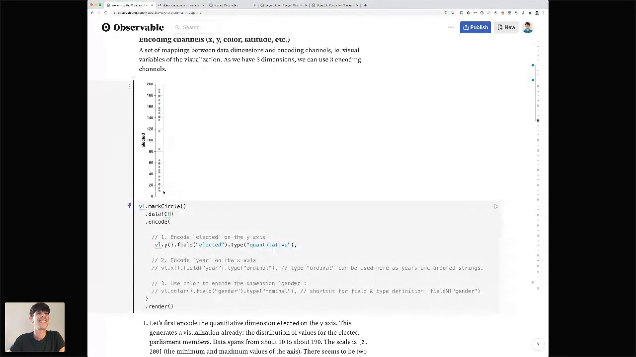So we can see that the data span from about 10 to 190. And we can also already see kind of two clusters of data points. So let's add another encoding channel, which will be the x-axis. So here you can comment out this line that I already prepared. And we want to encode the field year on the x-axis.